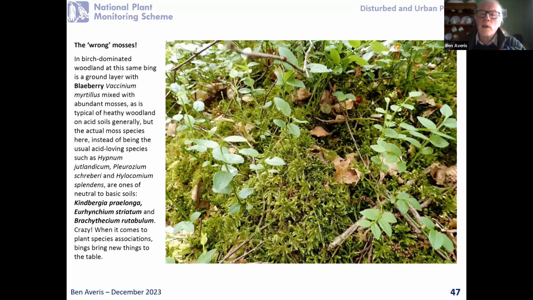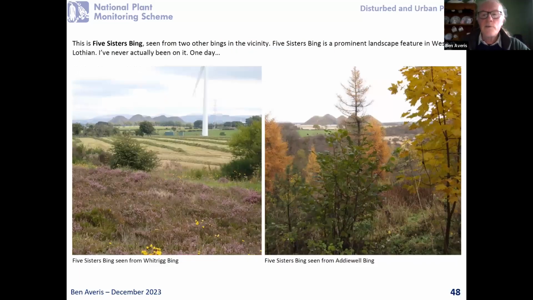So I thought, what's going on here? It must be something to do with particular nature of the soils on that old Bing, the disturbance and the mine spoil, very, very different kind of soils, leading to this odd combination of blaeberry and different kinds of mosses. They're common mosses, but usually in very different habitats. Some photos of this Bing showing another one, 5 Sisters Bing in the distance. I've still never been to that one. It's a great looking landscape feature in West Lothian.